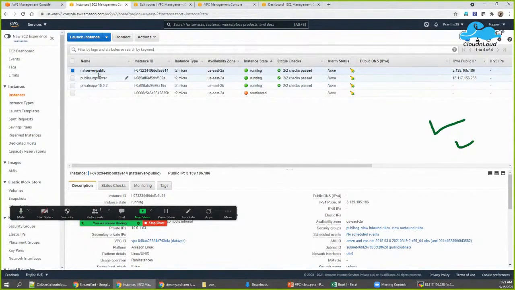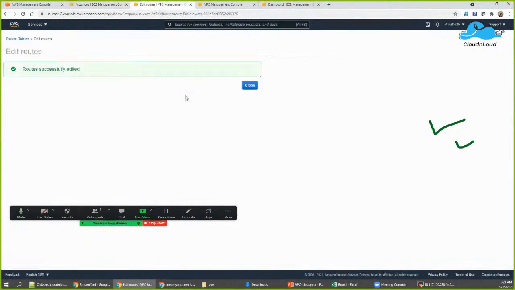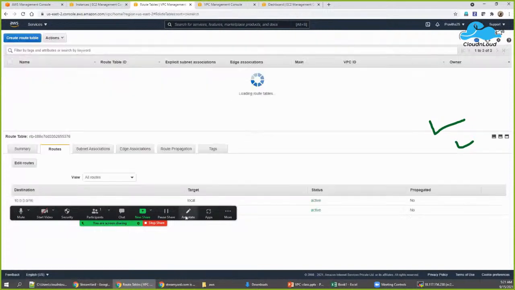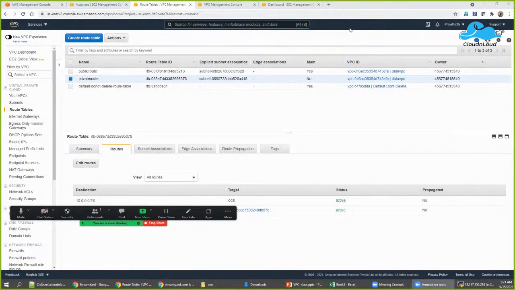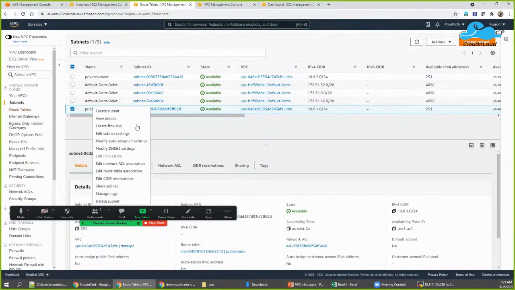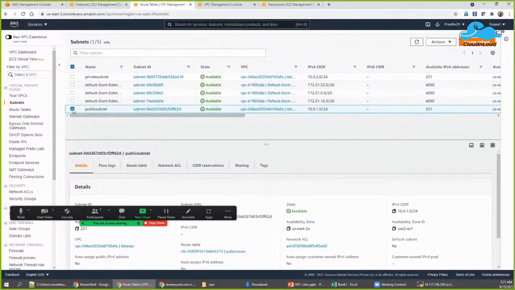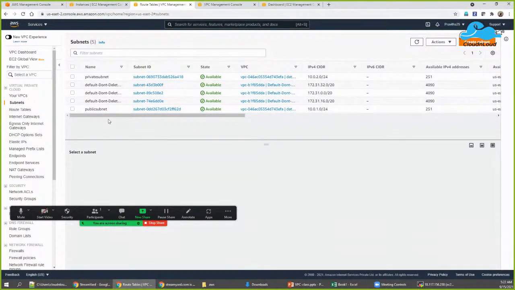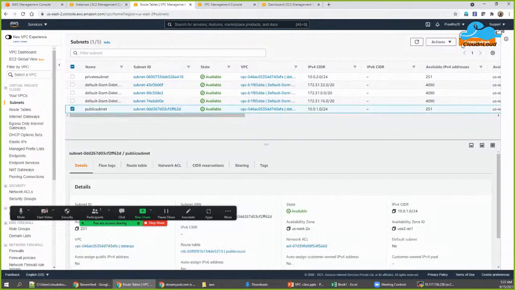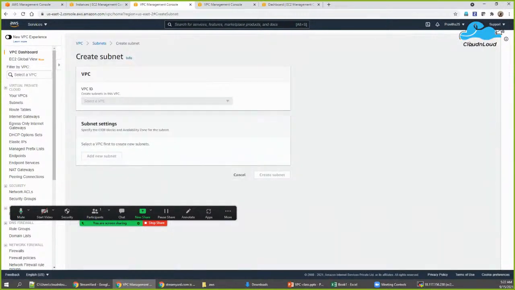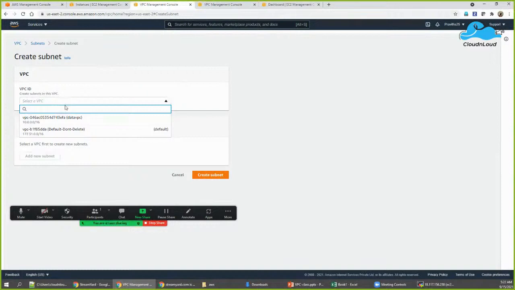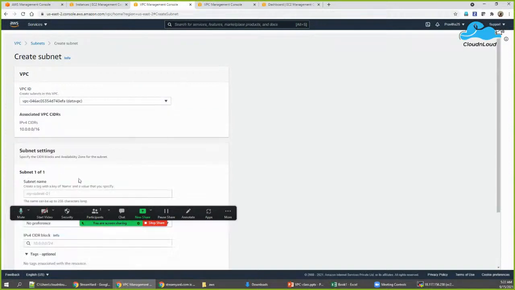So I'm going to say VPC. We will clear this out. I'm going to say subnets. Now you need to tell me in chat what is the possibility. I'm just creating another subnet. I'm selecting my data VPC, right? This is going to be a second private subnet.